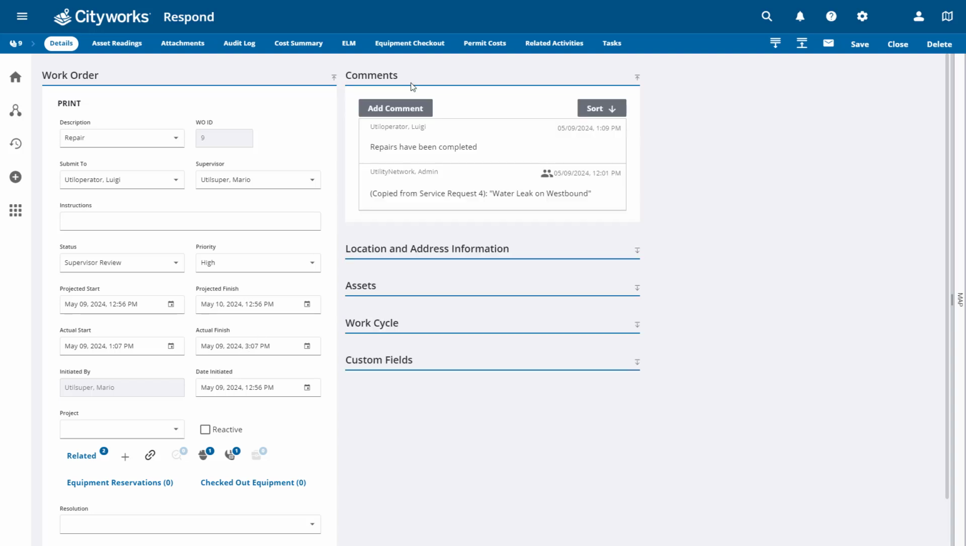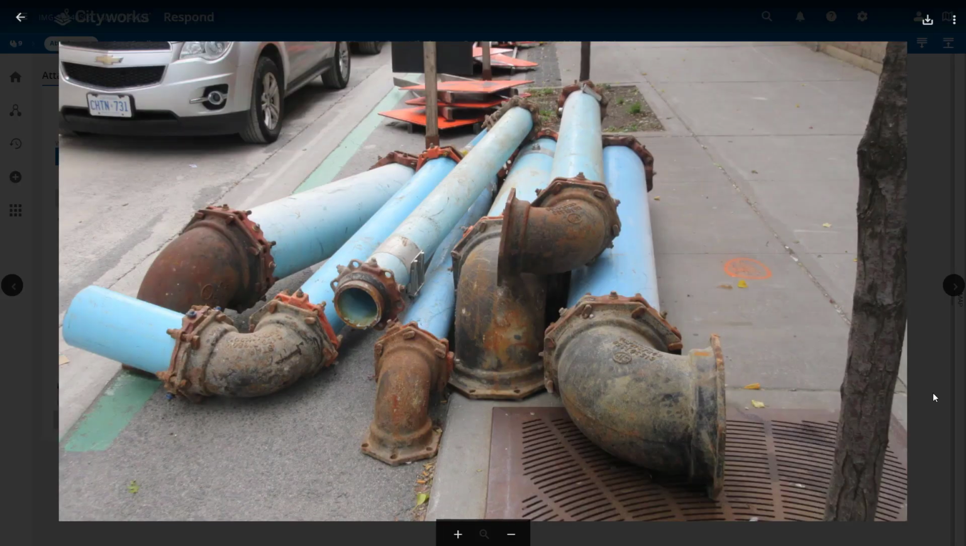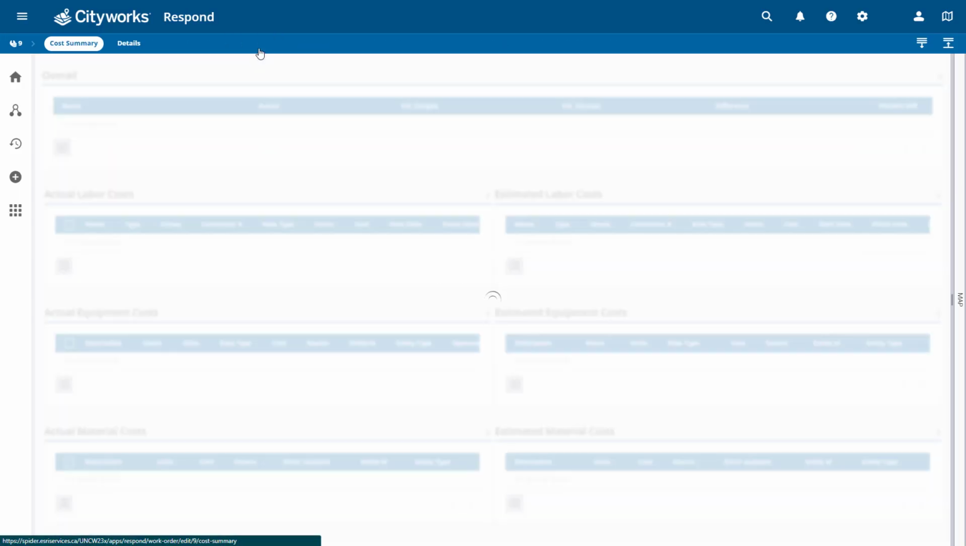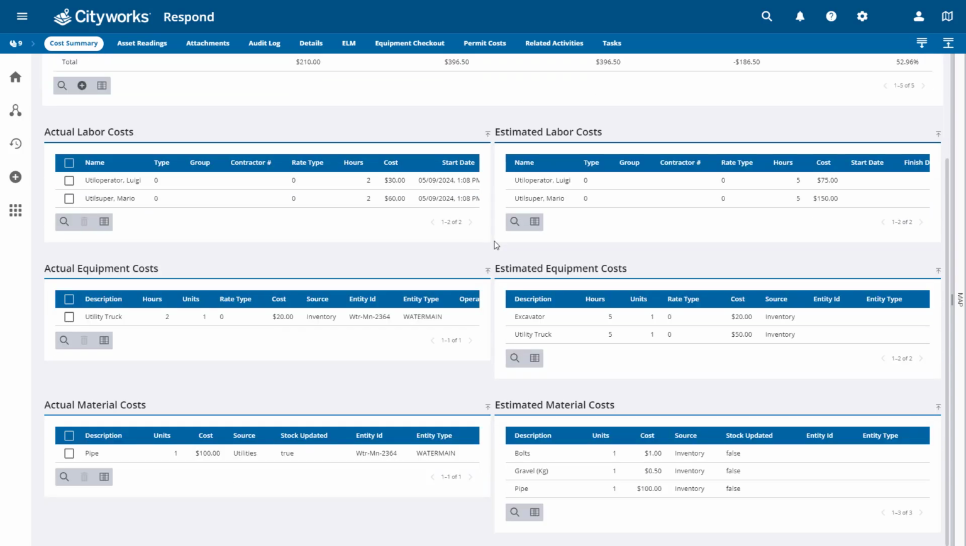If I expand the comments here, I can see the comment made by Luigi, our utility operator. I can also go to the attachments tab as well to see that image has come over too. Let's go to our cost summary tab and we can compare estimated versus actual costs. This is a great page to do that.